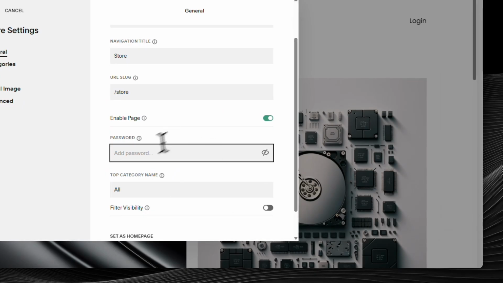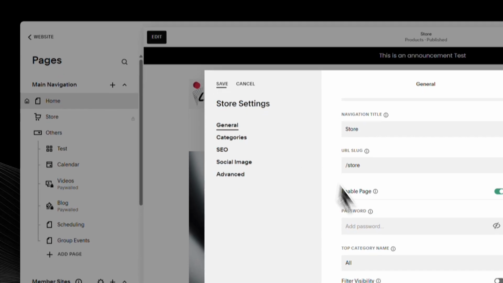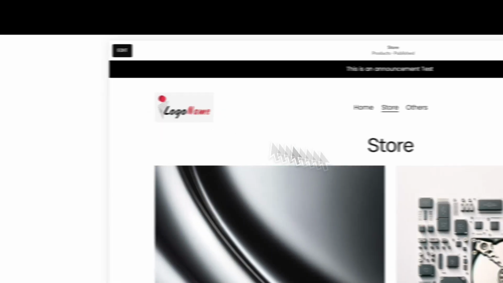To recap, open Website, go to Pages, hover over your page and click the gear, then decide between disabling the page or adding a password. Pick the option that fits your situation, and your page is now private.